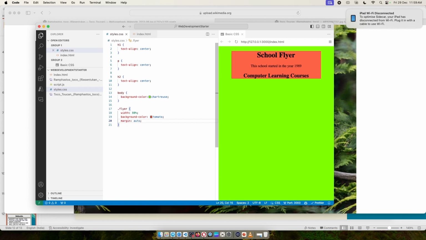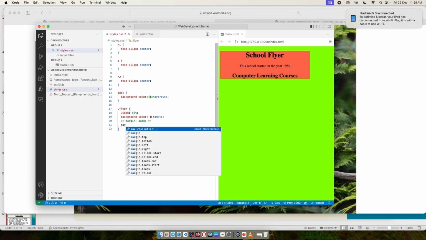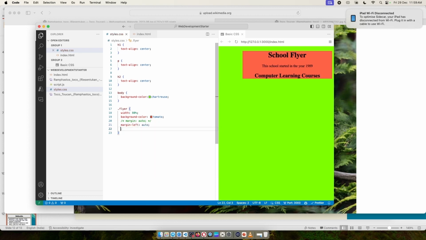So it is in the center. That's what I really wanted. So I have auto. Another way of doing this is I can say something like margin left, I can say auto, and I can also say margin right, and I can say auto. So that way, what happens is with margins, they will try to divide the content and try to put them exactly in the center.